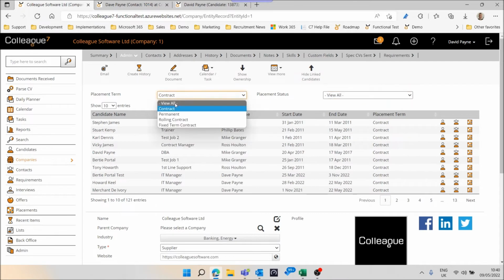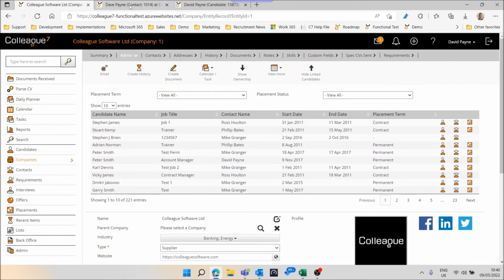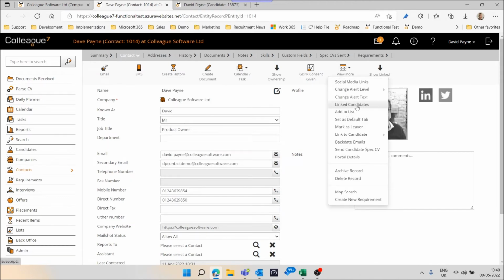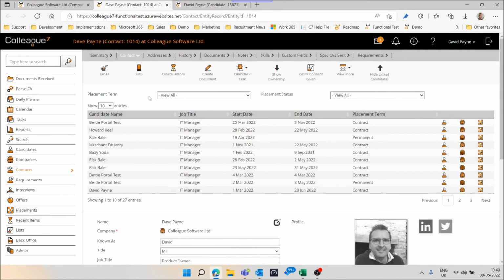This functionality is obviously available from a company record, but if we jump over to a contact, you also have this functionality as well. From the View More menu, again, you've got linked candidates here. You click on that option and that gives you, again, the same table, but this time it's specifically associated with this contact. So where that contact has been the main point of contact for the placement, ultimately that's when they're going to be linked with this candidate.